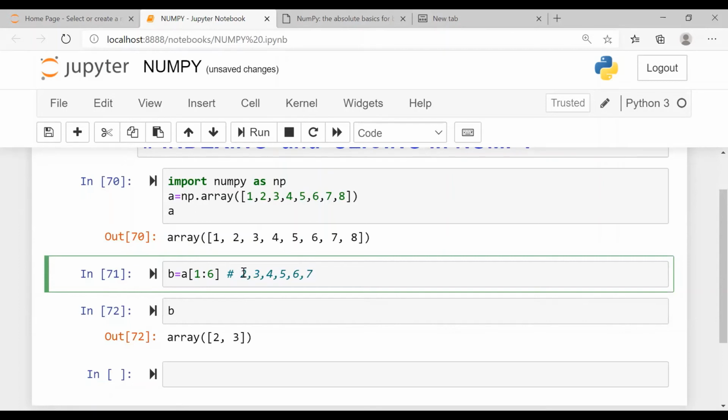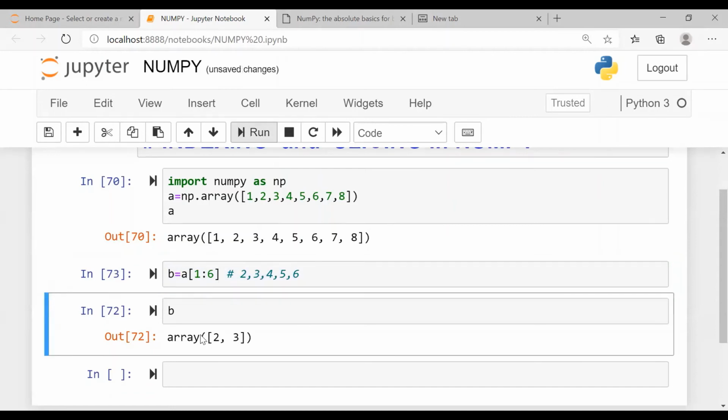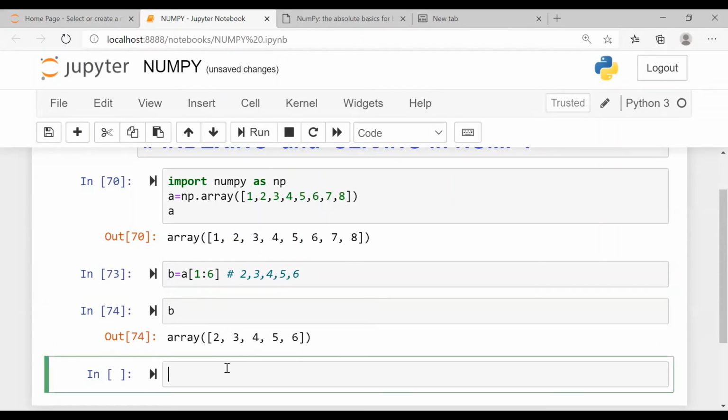See here, starting index is 1, 2, 3, 4, 5. The index 6 is not included. So index 0, 1, 2, 3, 4, 5, 6. So 7 is not included. The result will be 2, 3, 4, 5, 6. Right? 2, 3, 4, 5, 6. Now, did you understand this?